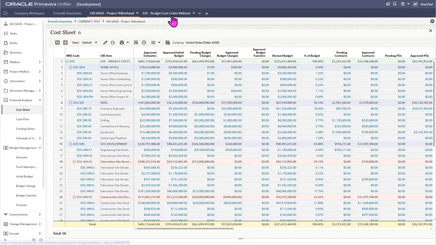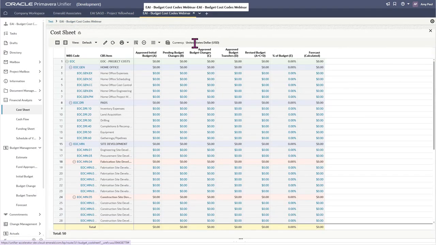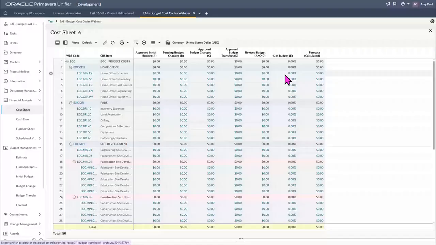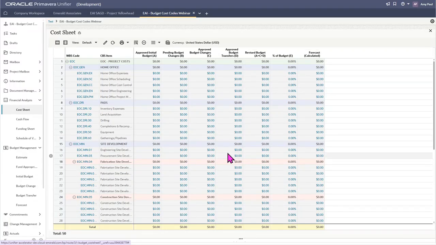So let's move over to a different project with no cost assigned to it yet. For demonstration purposes, you can see that this cost sheet only has columns related to budgets. So that'll make it just a little bit easier to see the changes as they happen. As you can see, at the moment, there are no costs attached to this project in any of the budget areas. So they're all set to $0.